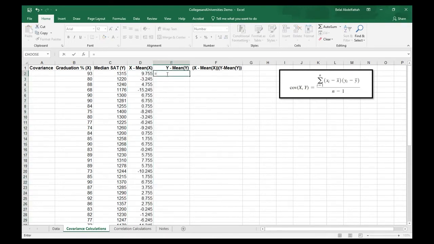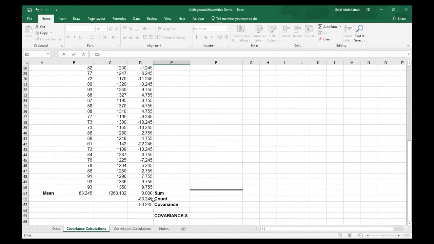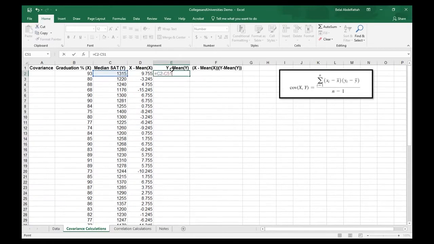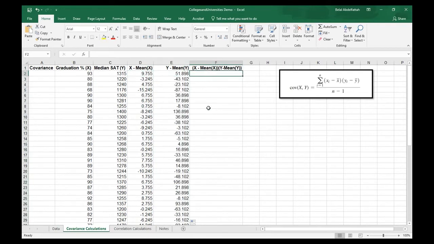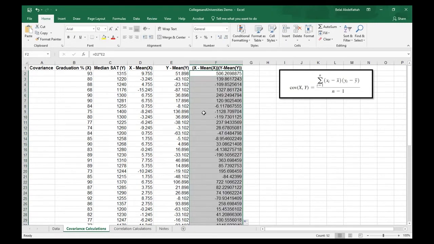I'm going to go ahead and do the same thing for my second variable. So the median minus the mean of the median SAT, which is that. I'll go ahead and put the dollar signs before and after the letter to get the absolute reference. Hit enter, got the deviation, and then I'll get the rest of the deviations as I use the fill-in option. Now, focusing on this third column, I need to multiply this value times this value. So let me go ahead and do that. And I use the fill-in option. And there we have the product of the deviations for both of these variables.